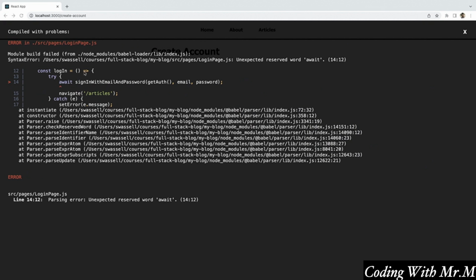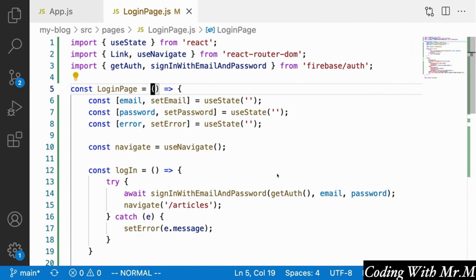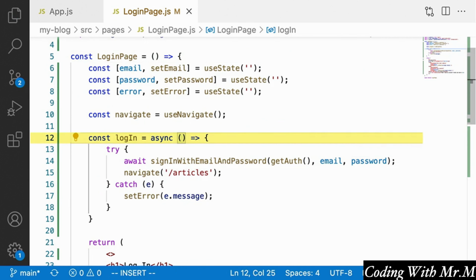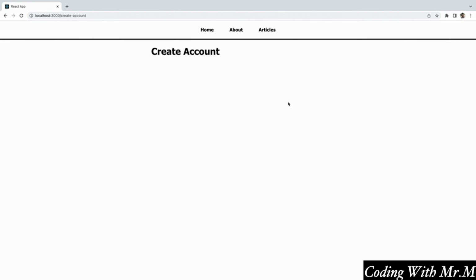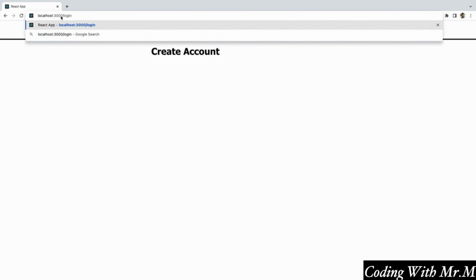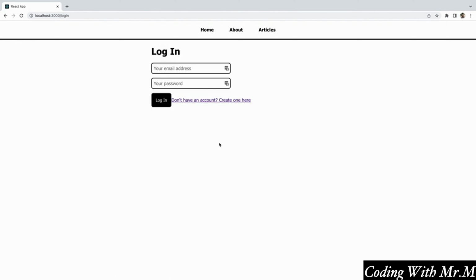We should just be able to go back to here and add async to our login function here, and if we go back to our browser now, we should see that our create account page is showing. That's not what we want to see though, we want to see our login page. So if we enter login up here at the top of the browser and hit enter, we should see our login page displayed rather nicely.